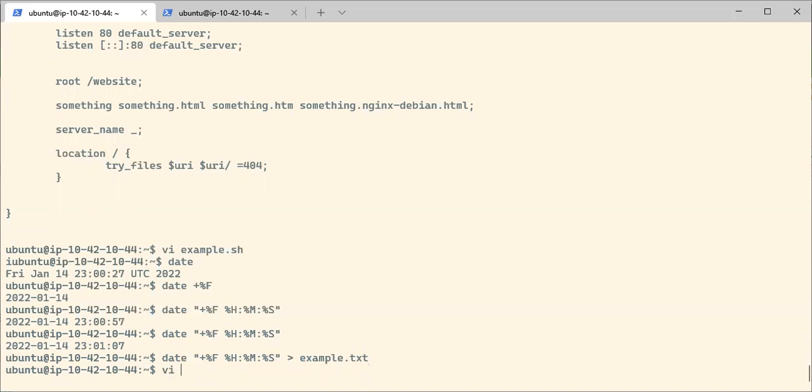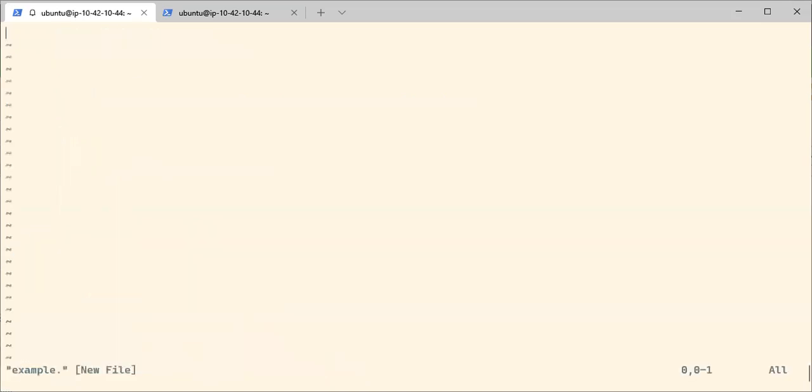So what you would do in a shell script to capture the output of a command is you can use something like date value, and you can use the backticks. And then type in the command that you want to use.